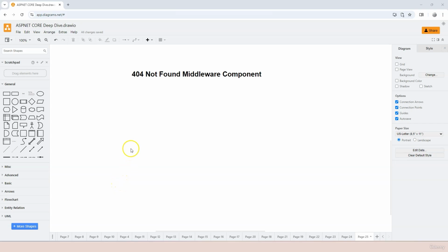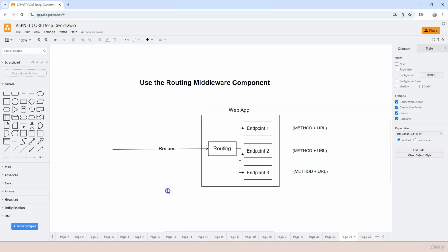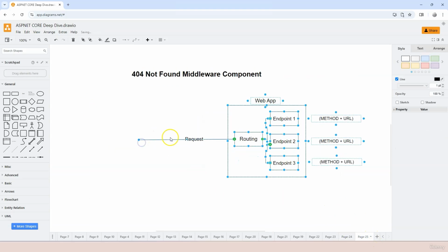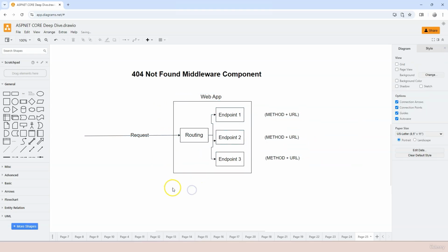In this video, let's quickly cover this 404 not found middleware component that is used by default when a matching endpoint handler is not found. Let's go back to this previous diagram over here. I'm going to copy this and just borrow it over here. All right, so this is how it works.